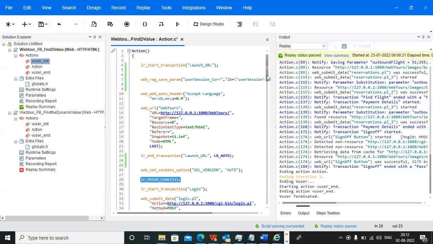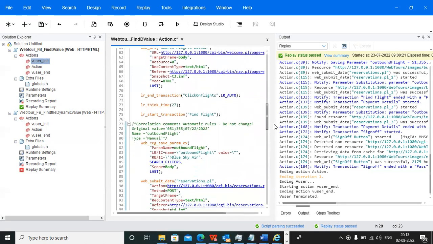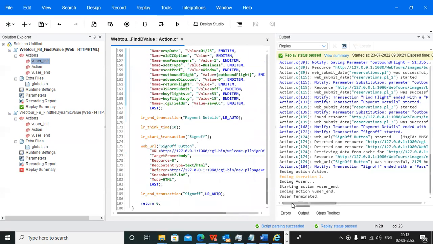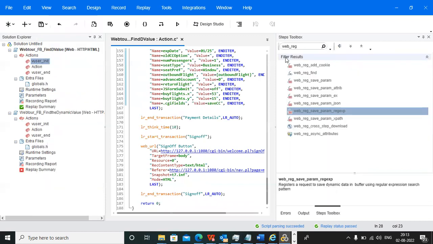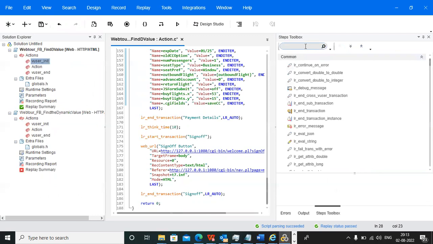And here we are only able to see the transaction functions, but we have a lot of functions. If you want to see these functions, you can go to View and Step Toolbox. Here, for the LR functions, you need to type lr_. See, we are able to see all of them.